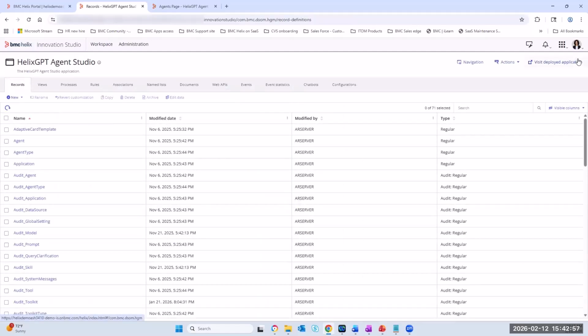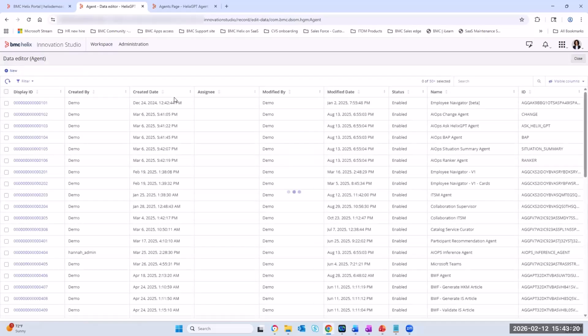And this is taking us back to the Helix GPT Agent Studio. Now, look for the agent type. You may see this in order, but if you don't see it, you can always click on the arrows next to the name, and then you will have to select the agent and click on the edit data. On the edit data, on the data editor, under the search field, just type your prefix.